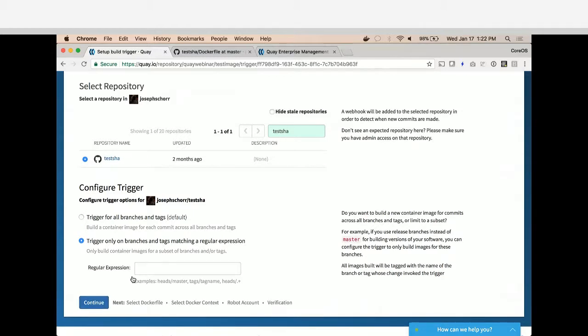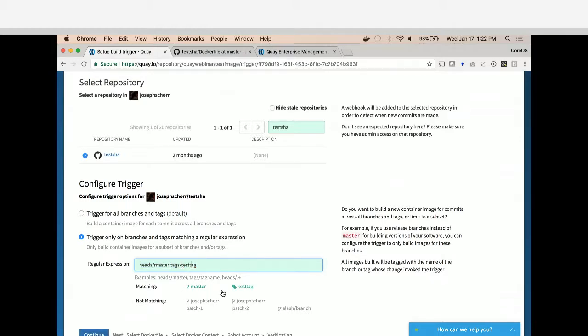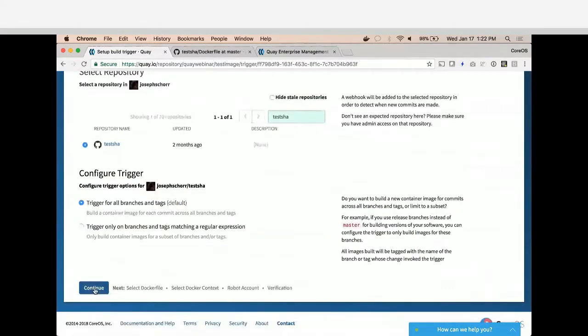Alternatively, I could say I want it to only occur for, say, heads/master, in which case you can see here it will only match master. I could also do tag/test tag, in which case it'll also match just for that. Of course, I have to spell it correctly. You get this nice UI showing which ones are matching, which ones are not, based on the actual branches and tags that were found in your repository. But for now, I'm going to choose everything.